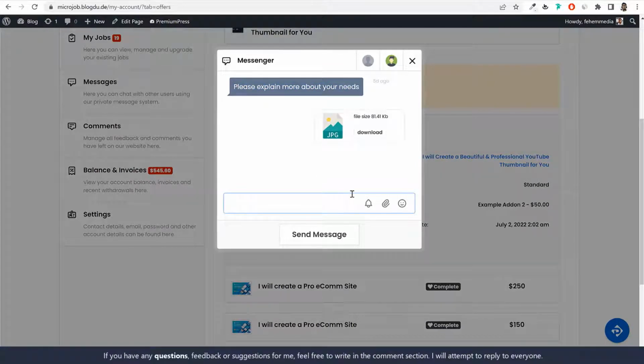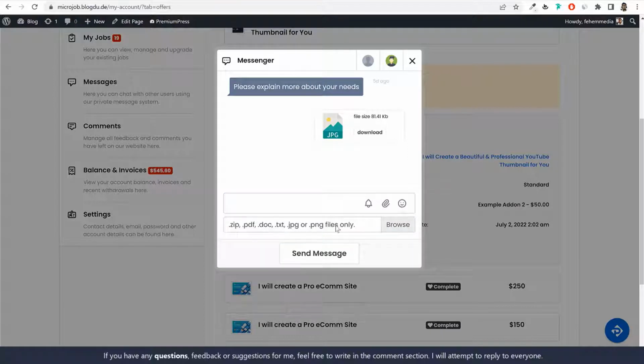Or if they have something prepared, for example some demo images that they want to refer to, or if they have some document file, a PDF, they can also attach that file and send it to the freelancer. Now the freelancer will go through all these things and create a file for them. So for example, this is related to a YouTube thumbnail. So the freelancer will send the first YouTube thumbnail for me based on the needs of this person.